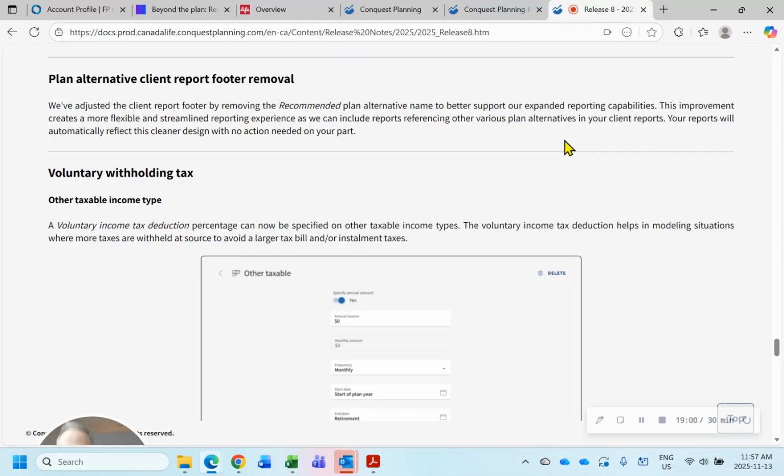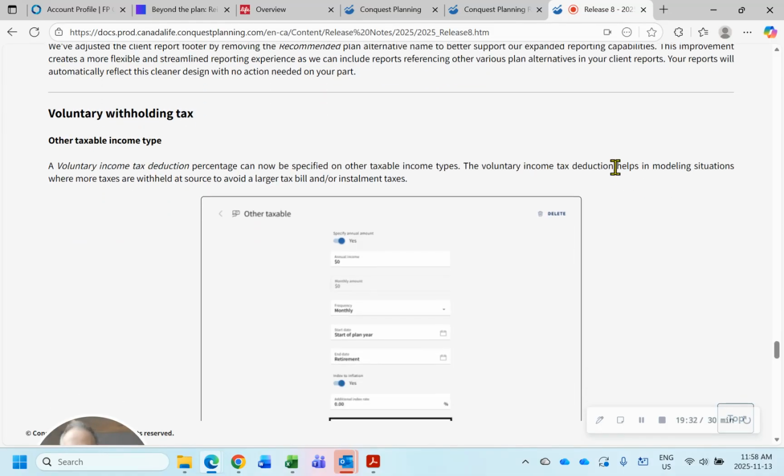Let's move on to plan alternative client report footer removal. Now we have the ability in the client PDF report to add not only the current scenario, but also plan alternative scenarios, which is nice. When you added the plan alternative reports, it had a footer at the bottom. Apparently it was confusing to a few clients, and so they decided to remove the footer. So that's the update there. I'm not going to show you that detail, but it is there, and hopefully you should be fine with that.